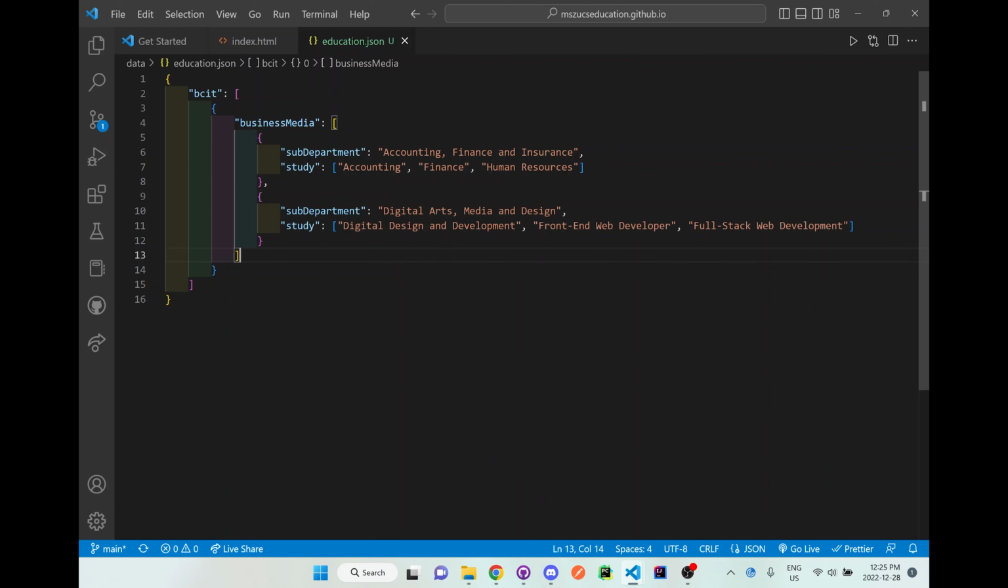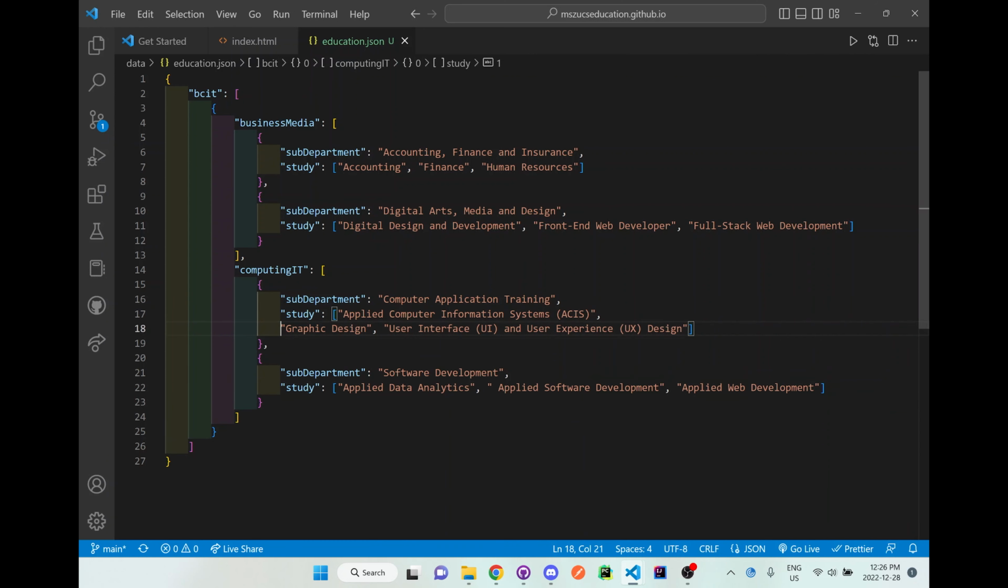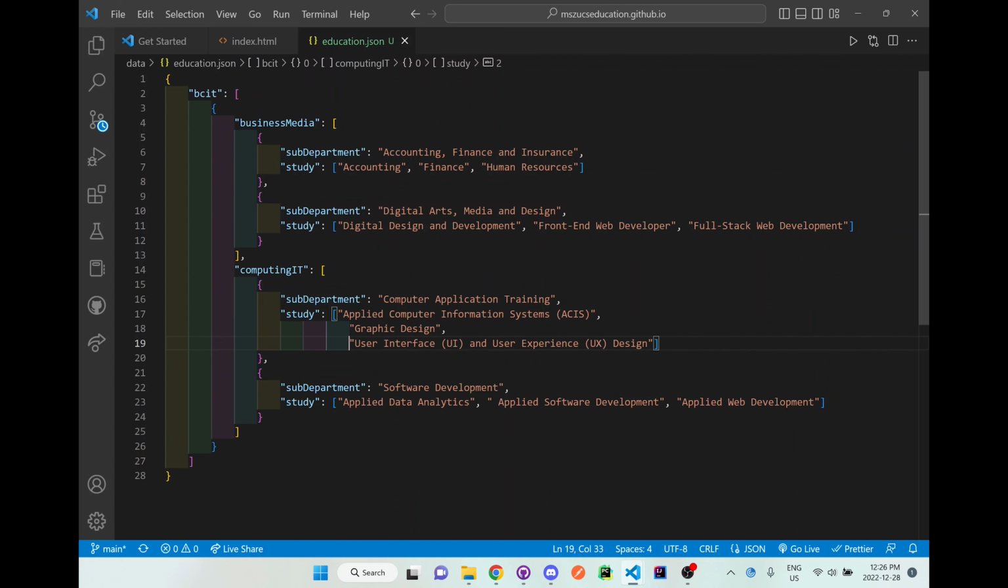Maybe we want to have something like computing IT. So this is more of the computer science degrees. And we can put a bunch of different areas here as well. I'm just going to copy it over to save some time again. And right here you can see that I have a bunch of information, and I'm just aligning it so it's easier for you guys to look at and follow.